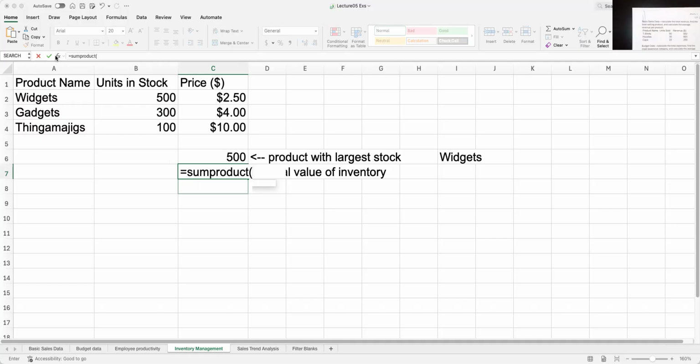So I'm going to go SUMPRODUCT, and then it lists array 1, array 2, array 3. It wants the lists of things I'm going to multiply by. They need to be the same length. I'm going to multiply these numbers by these numbers. So that's 500 at 250, 300 at 4, and 100 at 10 totaled up, rather than 900 at 1650. That's a really powerful command. Questions?